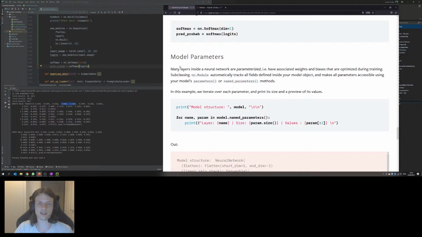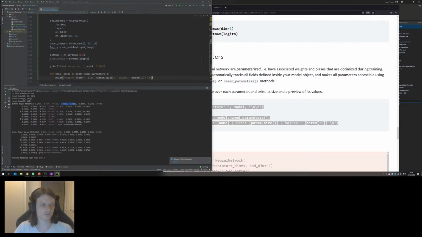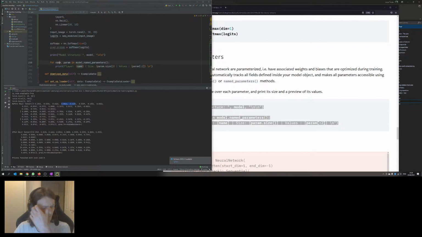I'm going to have to read it one more time. Many layers inside a neural network are parameterized, i.e. have associated weights and biases that are optimized during training. Okay. Subclassing module automatically tracks all fields defined inside your model object and makes all parameters accessible using your model's parameters or named parameters methods. In this example, we iterate over each parameter and print its size and a preview of its values. Okay. So it's looping over these named parameters and just outputting them.